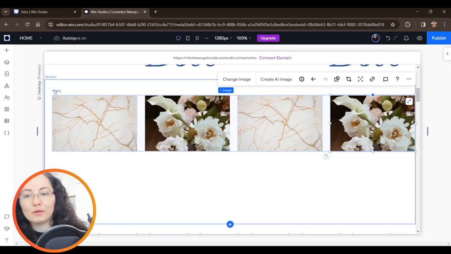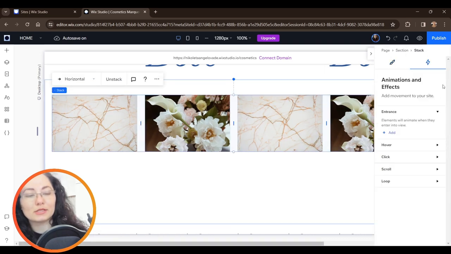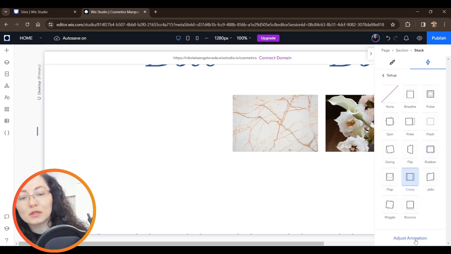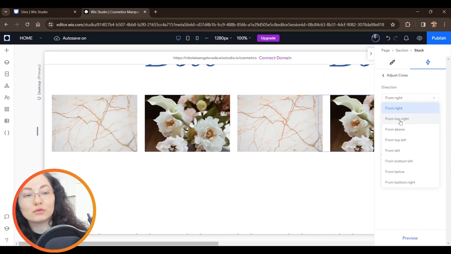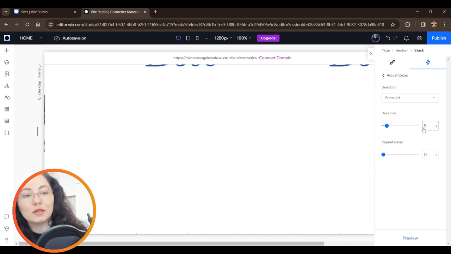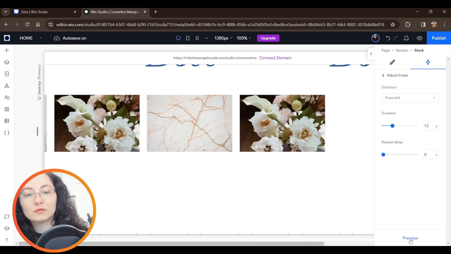Okay, and now when we select the stack, on the stack we will go to animations and effects. And then on loop, we are going to add cross. Then adjust animation and choose left. Preview, exactly. We're gonna make the duration to be 13 seconds.